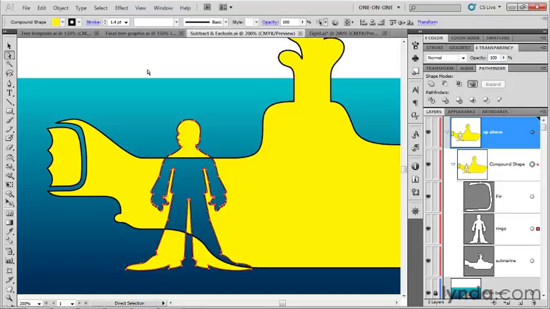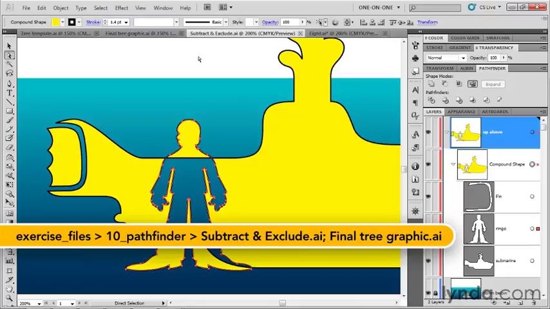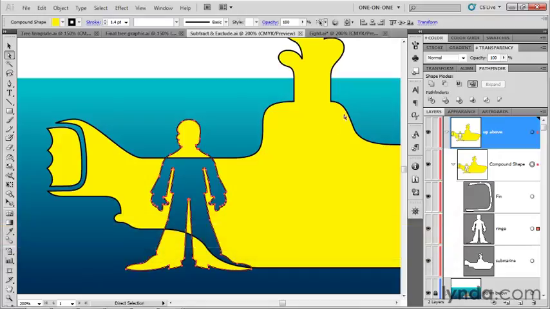All right, here we are back inside the Ringo and Submarine illustration. I've gone ahead and saved my progress as subtract and exclude.ai, found inside the 10 Pathfinder folder. So called, by the way, because currently I've got Ringo selected. You can see that I've assigned the exclude Pathfinder operation, whereas if I go ahead and meatball the fin path right there, you can see that I've assigned minus front.